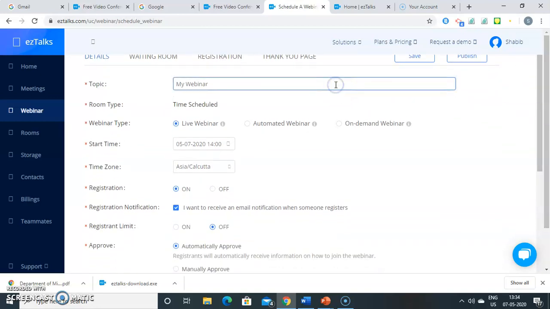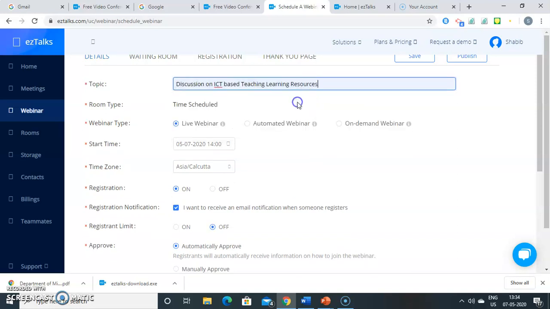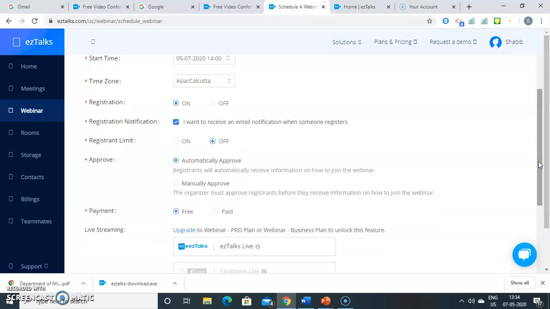So let me keep the same topic, or I can say discussion on ICT base. That's my favorite. And you can choose live webinar, automated webinar, or on-demand webinar. You can click on the date. Let me keep it as it is. Yeah, fine. This is my time zone. Registration on, off. Yes, people can register. Registration notification: I want to receive an email notification. Yes, if someone registers, I will keep getting the alerts.